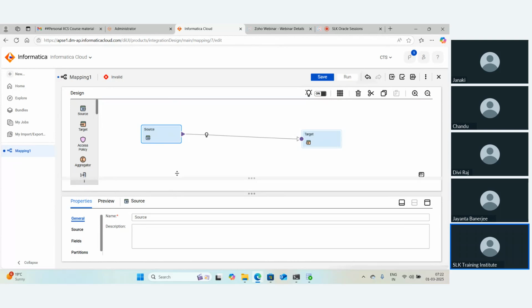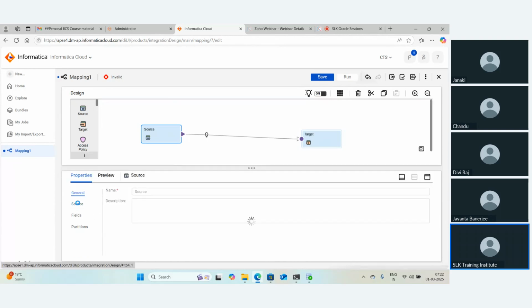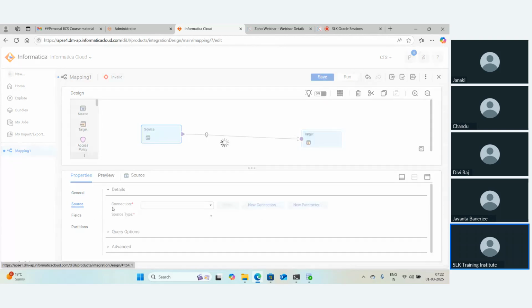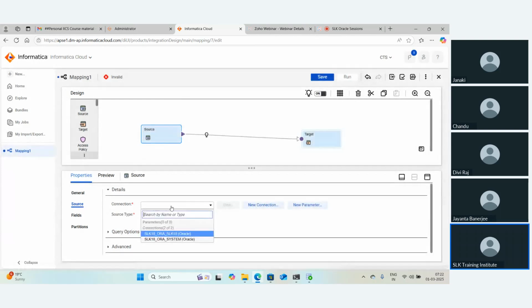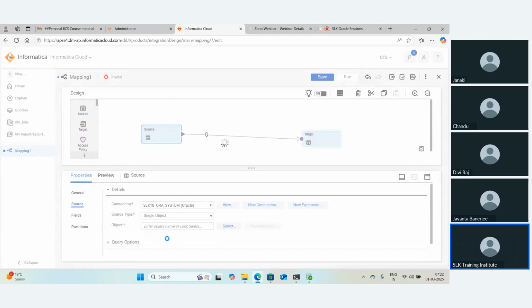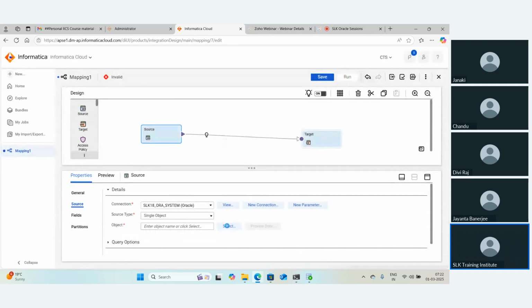We have to configure the source details. In the source, what is my source table that I should select? First of all, I need to see whether the relevant connection, where this database is present, exists in IICS or not. We have to verify in the connections tab. Once I have the connection here, let me select a single object. Click on Select.